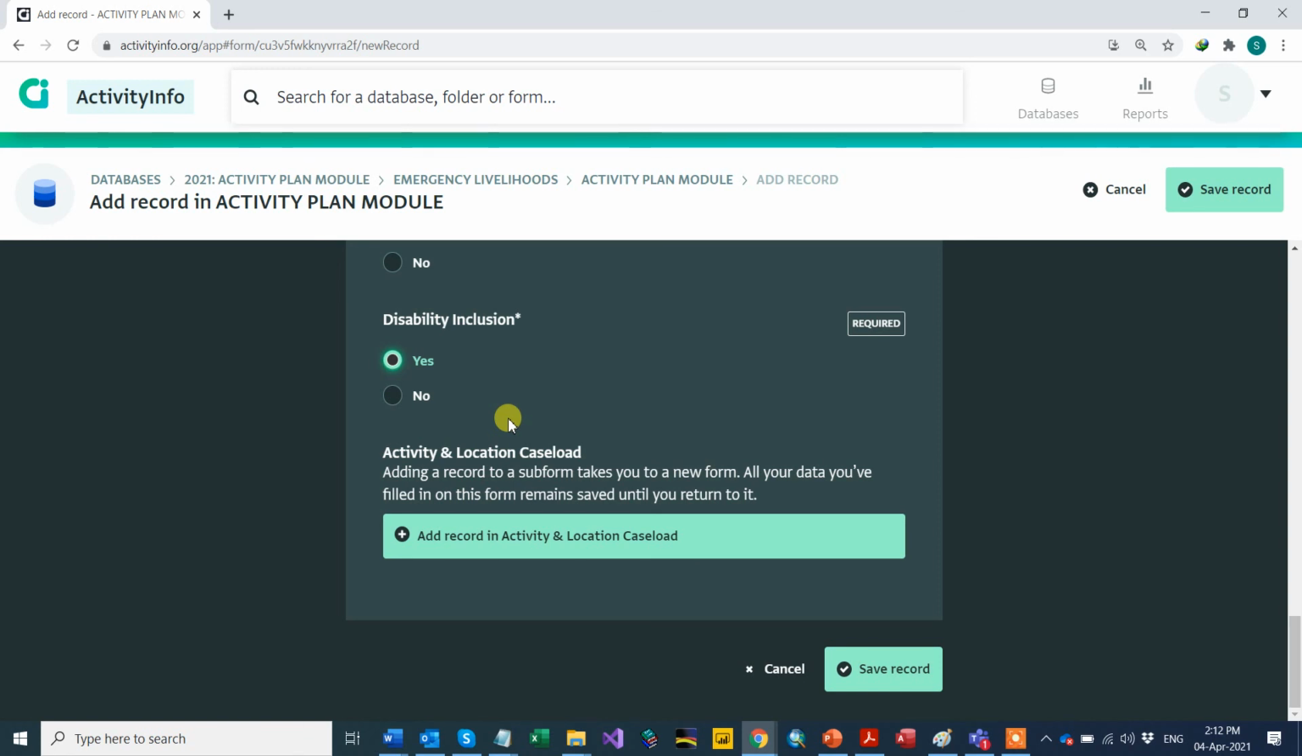This is the main form for the activity plan. Now we are going to include activities for the project. Click here, add record.